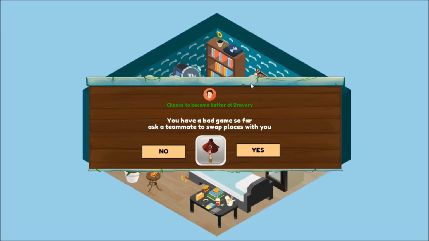Well, the game expects you to do that. And the game tells you, if you do this, you have a chance to become better at bravery. Do you want Red Shirt McGee to be better at bravery? Do you want Red Shirt McGee to be braver? Well, you gotta answer this. What does it do? I don't know. How does it become better at bravery? I don't know. What do both options do? I don't know. All I know is it says you have a bad game so far. Ask a teammate to swap places with you. Yes or no?